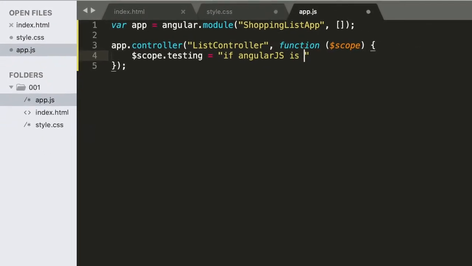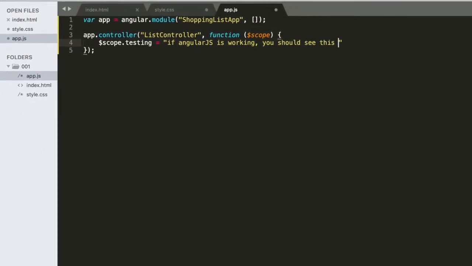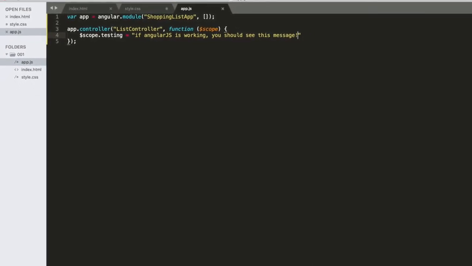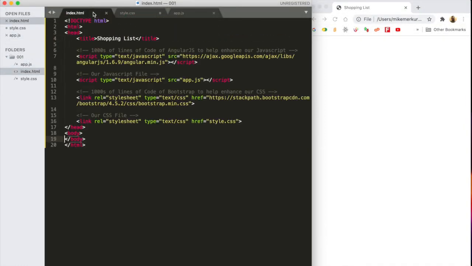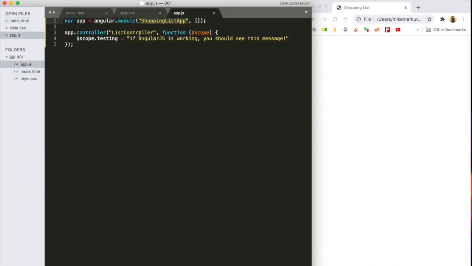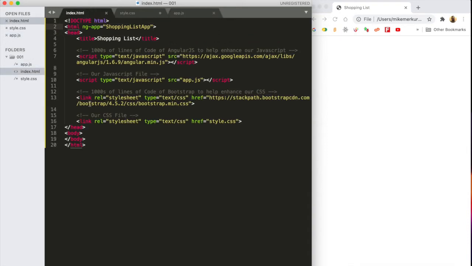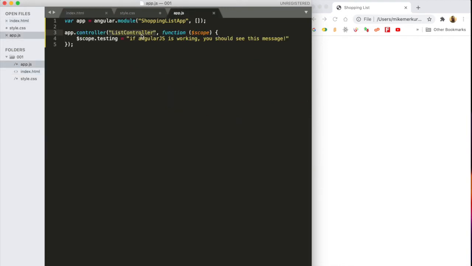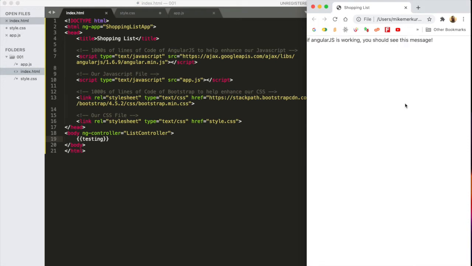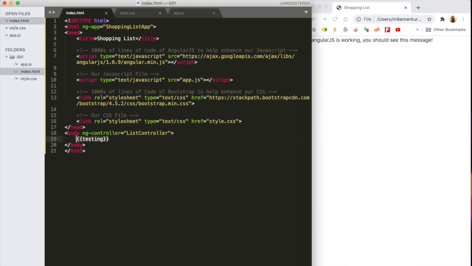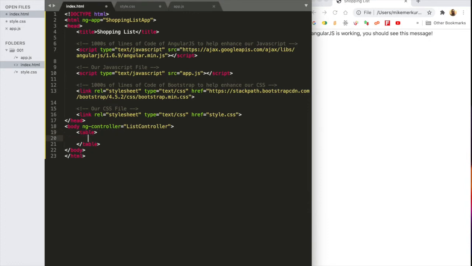Okay, and now we're gonna do scope.testing to see if AngularJS is working. If AngularJS is working, you should see this message. Perfect. Okay, so let's get set up here. Now, what we have to do next is take our module name and pass it into the ng-app, shopping list app. And then whatever we put for the controller name, list controller, we're going to pass on the body. So ng-controller is list controller. And then we're going to take our testing and put that in the body, in double curly brackets, testing. Oh, and we see our message when we run our code if AngularJS is working. Okay, so it's working. So let's get started on HTML.